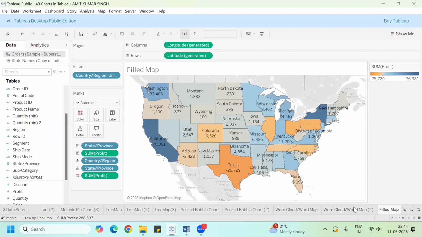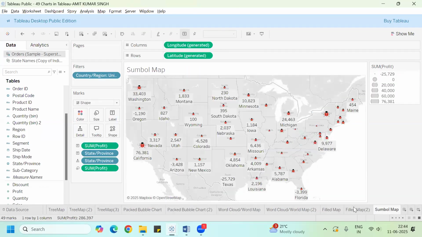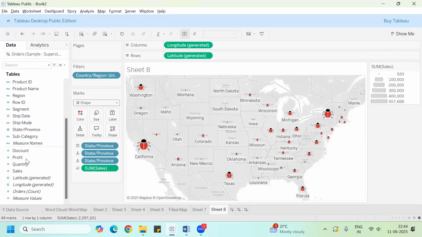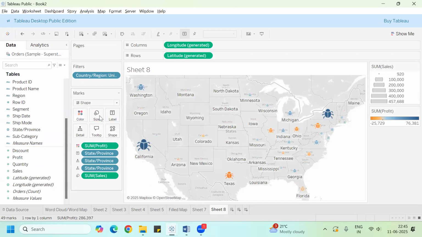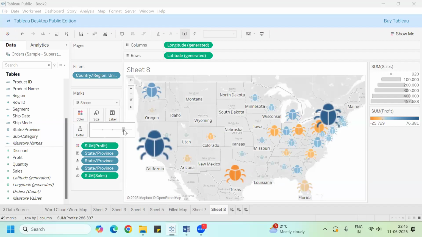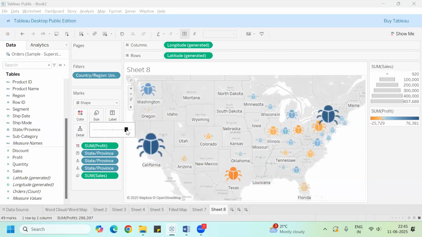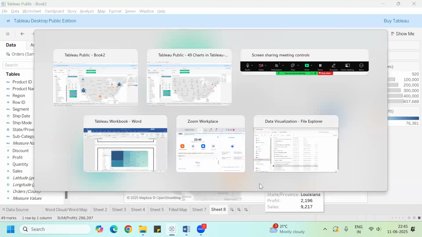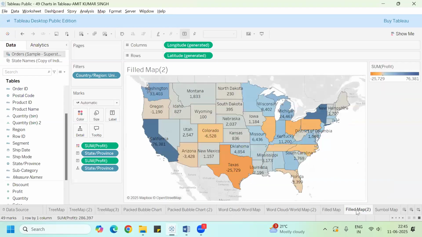Whenever you are talking about maps, you can create a word map, a field map, or a symbol map like this. Here, if you drag the profit under color, you can see different colors of bugs. Same logic, if you remember the yellow color and blue color, instead of coming in text, now they are coming in the form of bugs. So I don't think there would be any confusion in your mind.